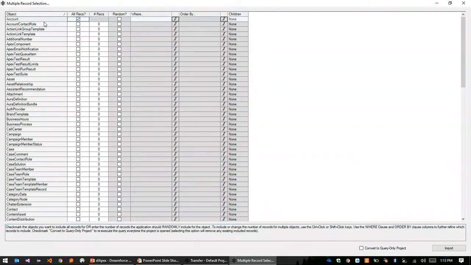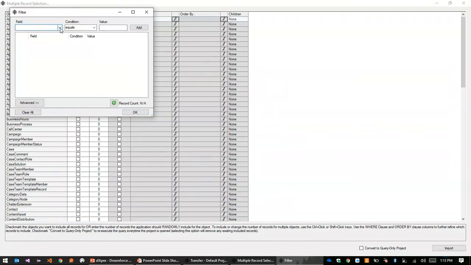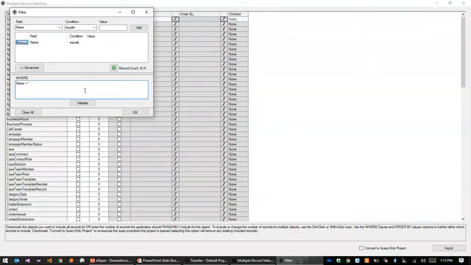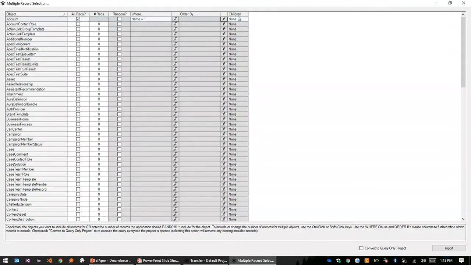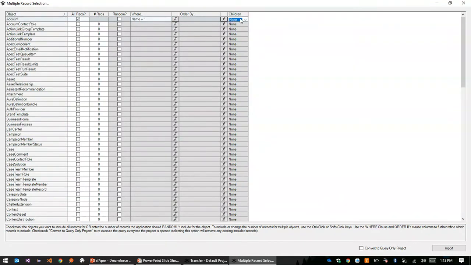Now, I can say, okay, let's go and copy over all my accounts, and I'm going to apply a where clause over here. I can do where, for example, name equals XYZ. If you have a more sophisticated where clause, you can go ahead and plug that in over here as well. And then based on that, again, I've got the children here. So let me go ahead and click on the children, and I'll go ahead and do all children of these accounts.